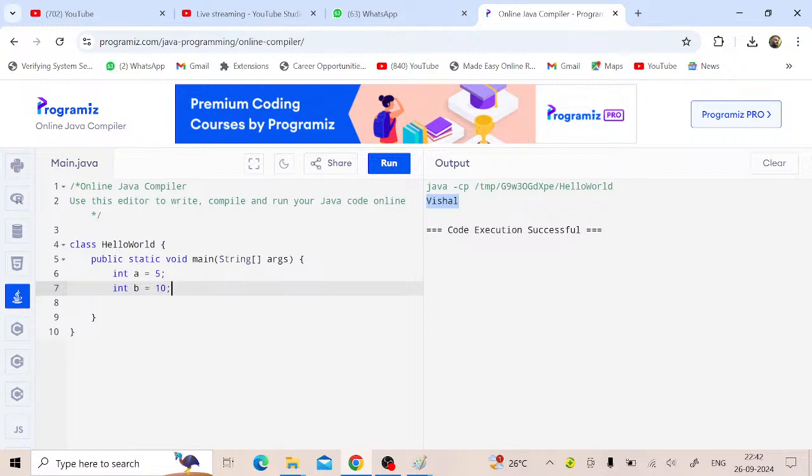We can see here, int is written in lowercase, so this is a keyword. A is a variable, so it is an identifier. Equal to we can call a special symbol, or a separator. What is 5? It is a literal. After that, this is a semicolon, so it is a separator. Separator and special symbol are both the same.